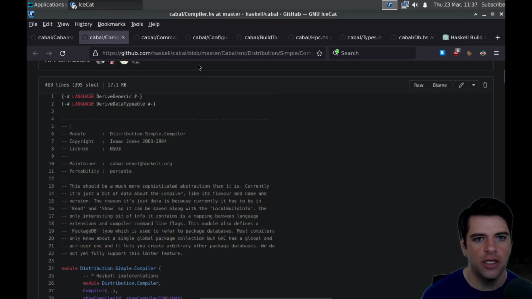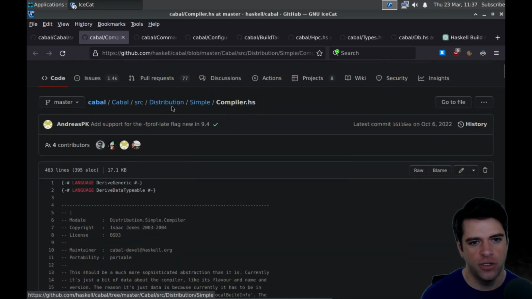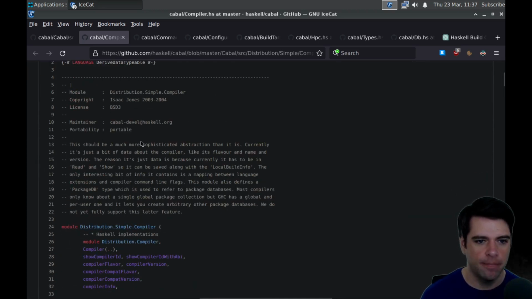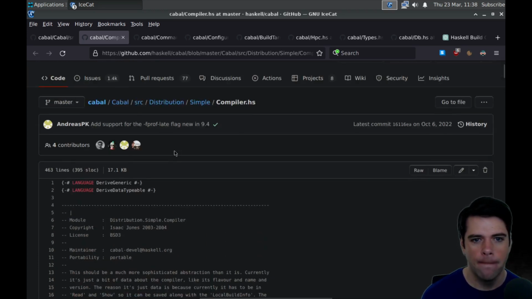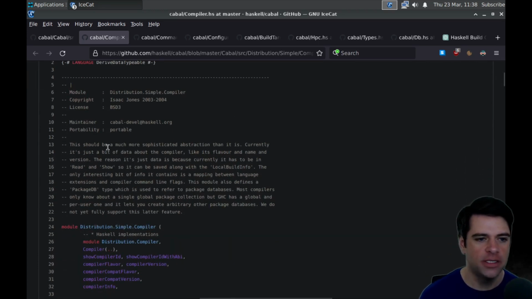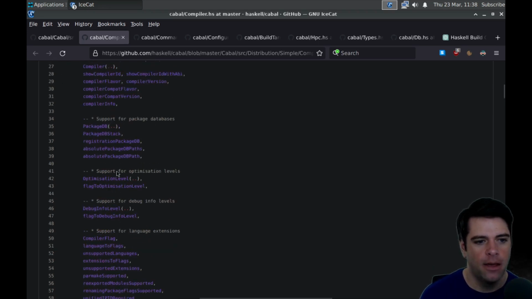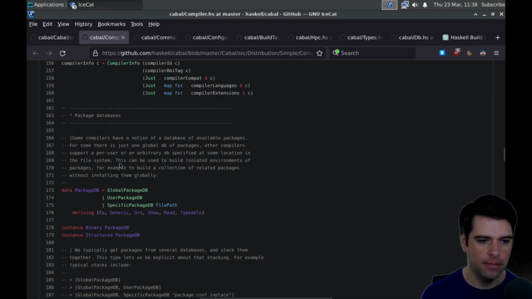I don't know. Okay, so here we are in distribution/simple/compiler.hs. All right, and the comment says, this should be a much more sophisticated abstraction than it is. Currently, it's just a bit of data about the compiler, like its flavor and name version. The reason it's just data is because currently it has to be in read and show so it can be saved along with the local build info. All right, it doesn't contain much interesting stuff, it says.